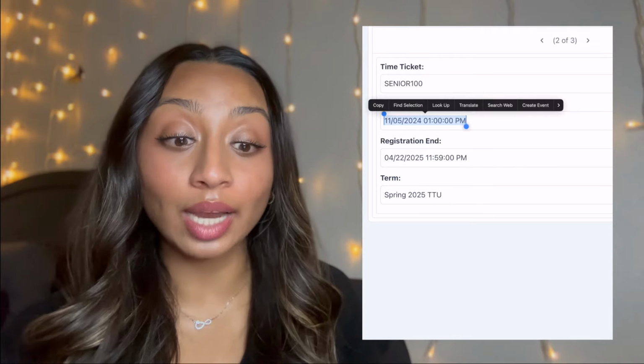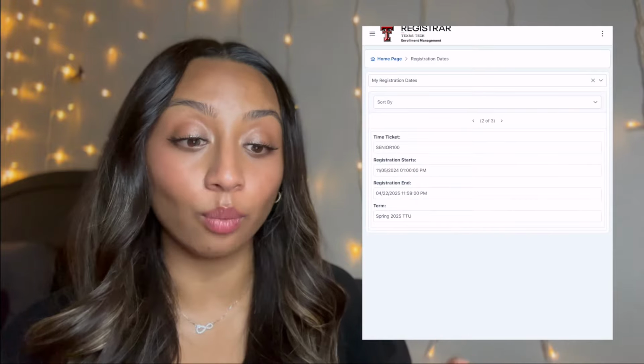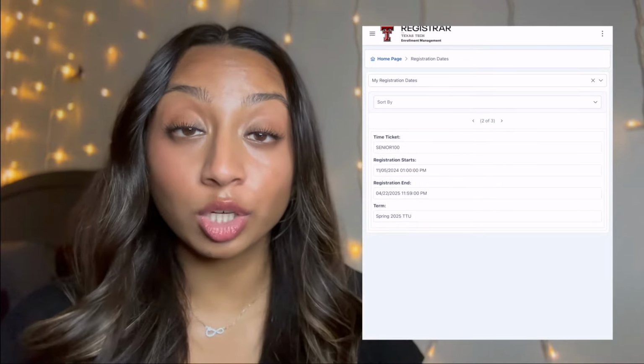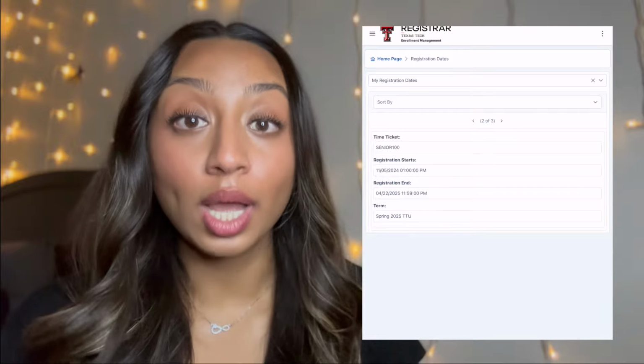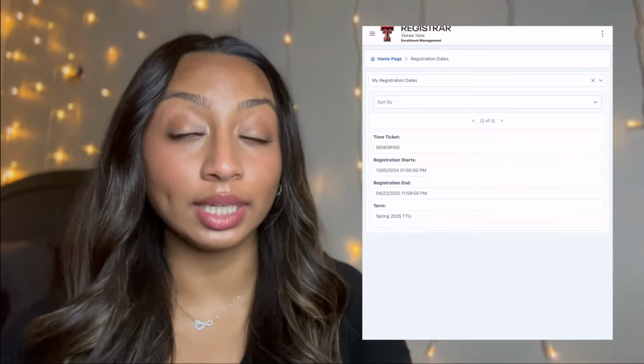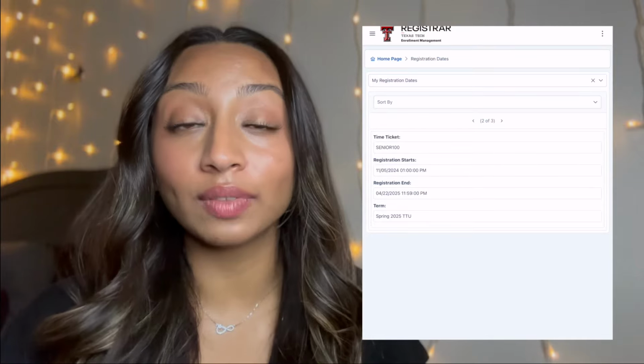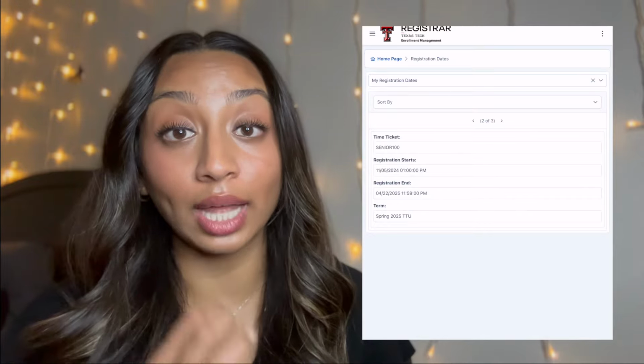And that says that I am registering on November 5th at 1 p.m. So can I register before my time ticket? No. Can I register after my time ticket? Yes. It says at the bottom of that time ticket when registration ends for that term.